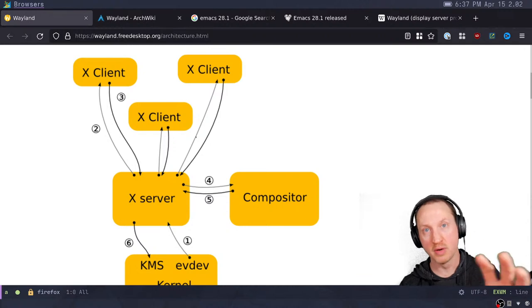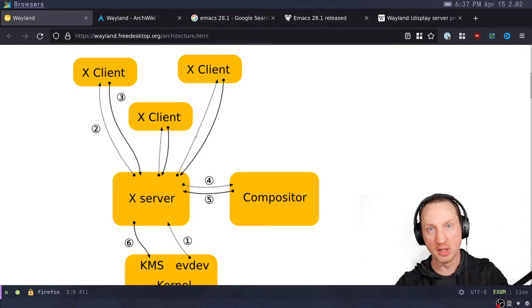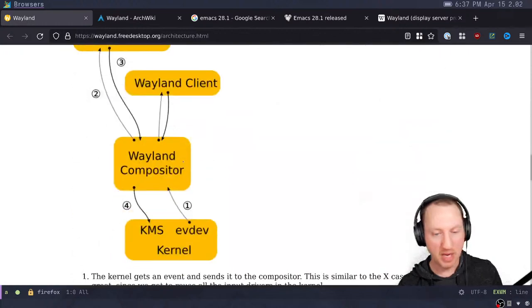The X server, XORG server, is its own standalone process. It's written by the maintainers of XORG, and it takes care of a lot of those core functionalities. In Wayland, you do it yourself. If you are the window manager author, it's your responsibility to speak the Wayland protocol and to facilitate this whole process.